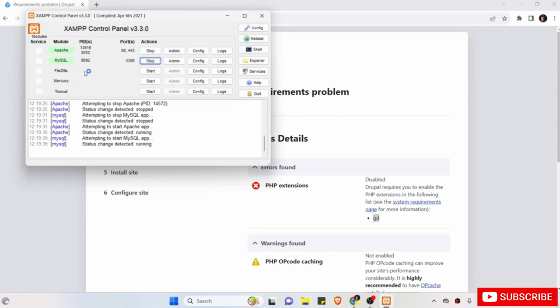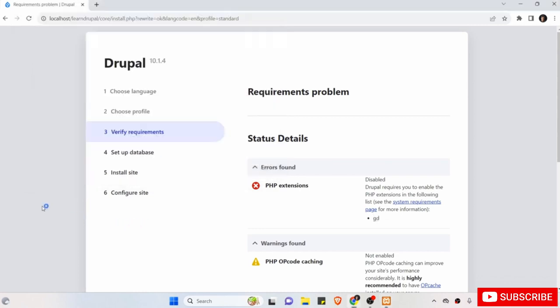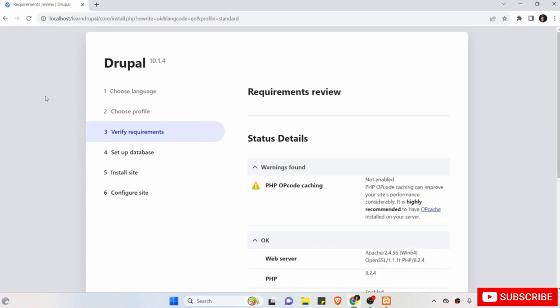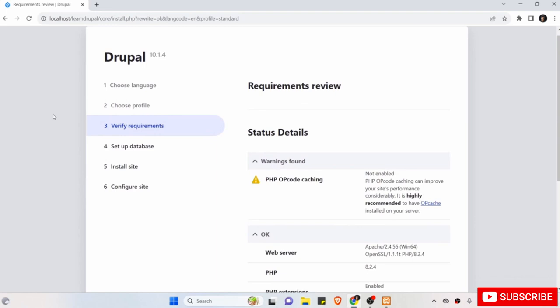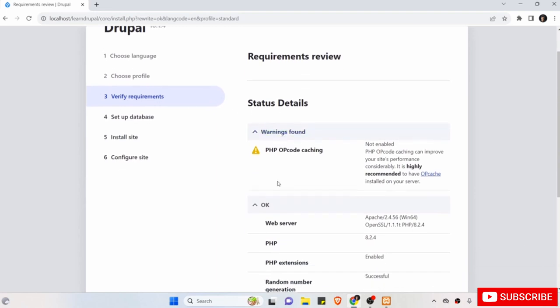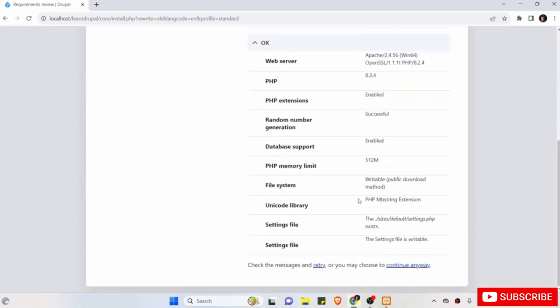So let me start MySQL as well, and then I will go back to my browser and hit refresh, and once I hit refresh you will see that the error which was there has disappeared. The problem has been solved, and now we can continue with the installation. We can ignore this warning, scroll down and click on continue anyway.